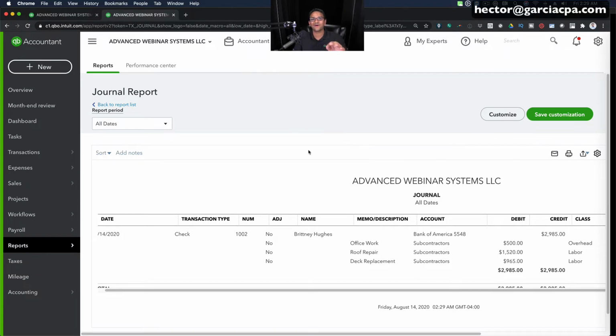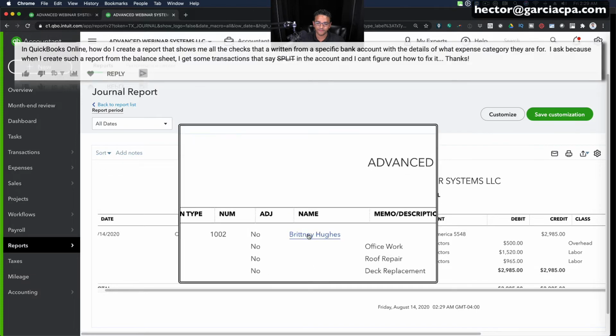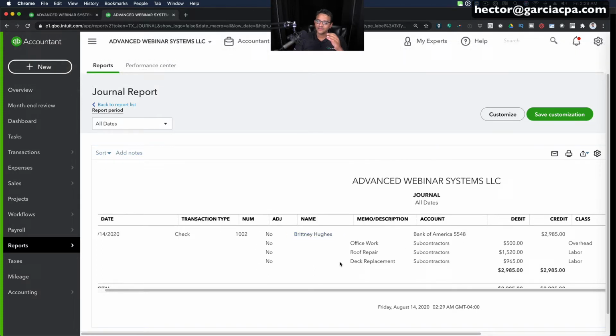So I'm going to go back to the question that Raymond asked, which is, I try to run a report of all my checks, and then I get this word split on the expense category. Why is that happening? So for this check from Brittany, we're expecting the expense category to show split because there's more than one line, or more than one destination, more than one distribution line in the transaction.